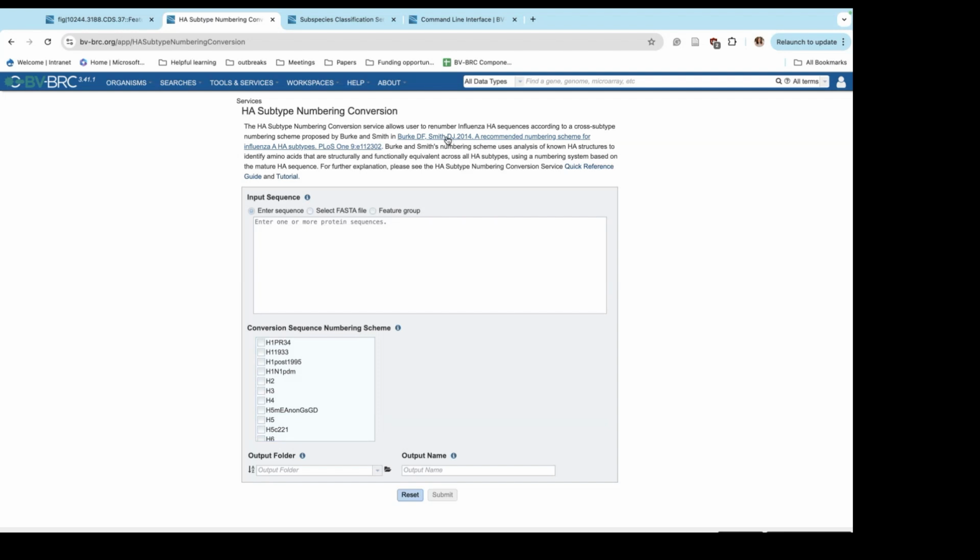And the paper for this proposed scheme is here. And again, all tools have the quick reference guide and tutorials.